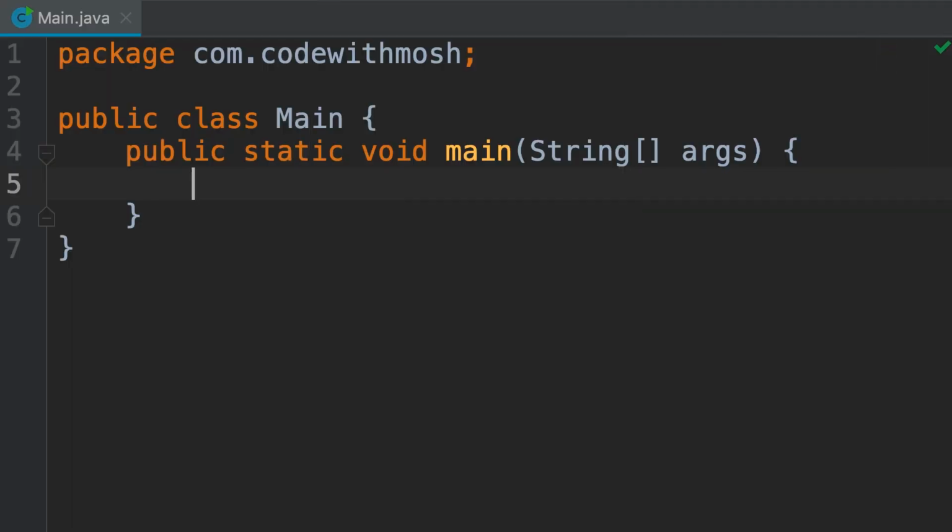In this video, we're going to look at arrays in Java. If you know arrays well, feel free to skip this video.